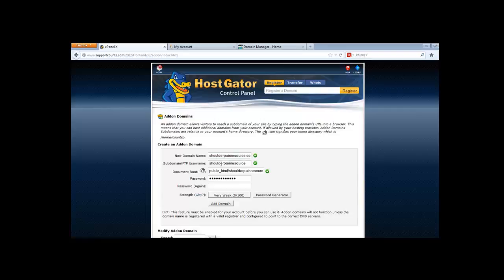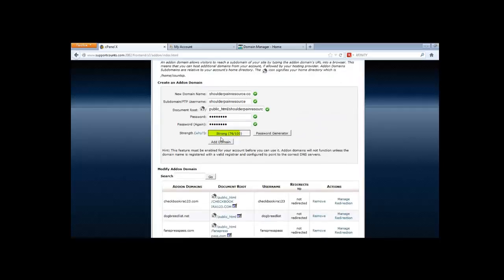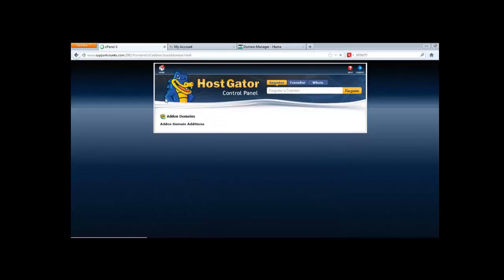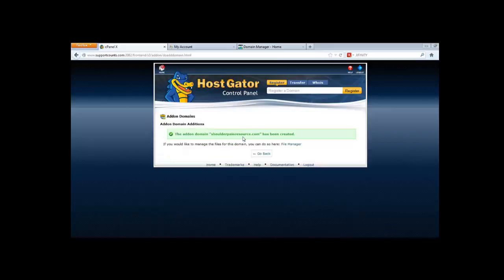Automatically it populates these fields down here: FTP username, document root. I generally just keep those as they are. The password, this is where you would want to create your own password. So I'm going to go ahead and put in my own password. They didn't like my password strength, so let's try a capital letter. That made a difference. Then we're going to choose add domain. So all you do is go back there, put in your domain, and choose add domain. This add-on domain, shoulderpainresource.com, has been created.